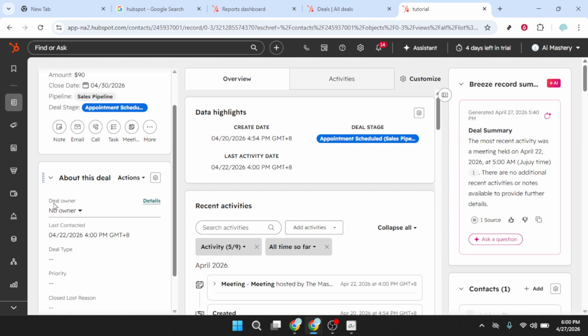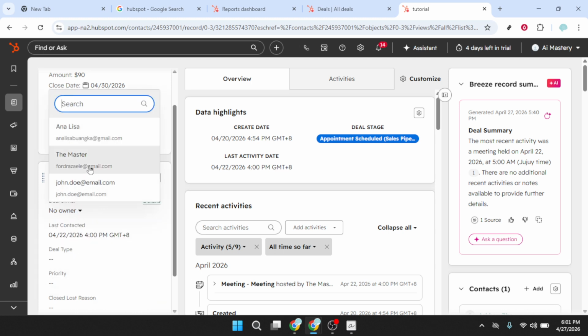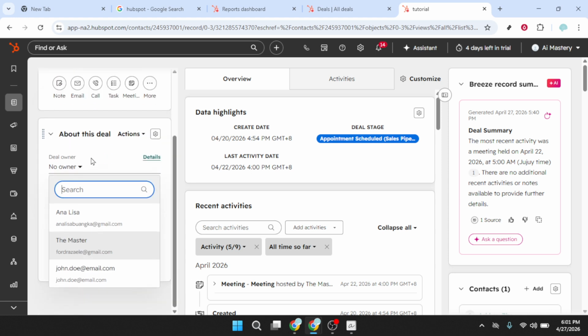This identifies the main person accountable for the deal and ensures they receive relevant notifications and appear in your reports and assignments. Click the drop-down next to Deal Owner. You'll see a list of users from your HubSpot account. Use the search field in that drop-down if needed. Then select the teammate who should own this deal. Keep in mind, you can only assign users who already have access to your HubSpot portal.